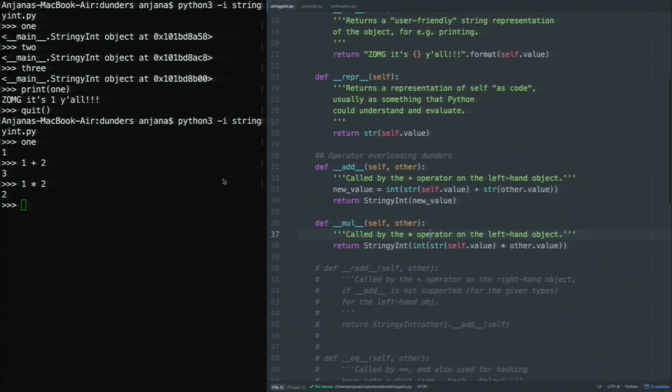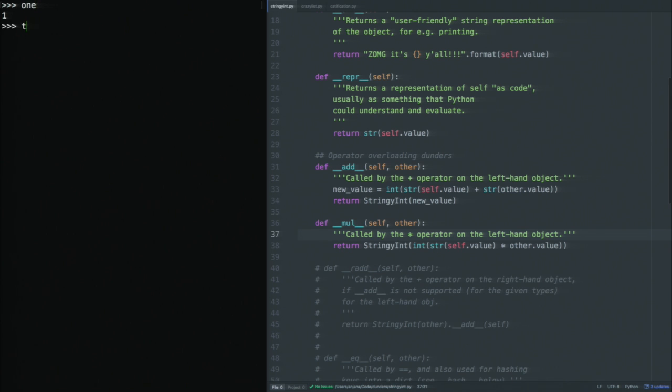Super cool. So let's see here. What happens now when I have my 1 and my 2? Usually if I add two integers together, I get, you know, reasonable things like 3. But if I add my stringy ints together, it's giving me an integer that's just mushing them together like strings.